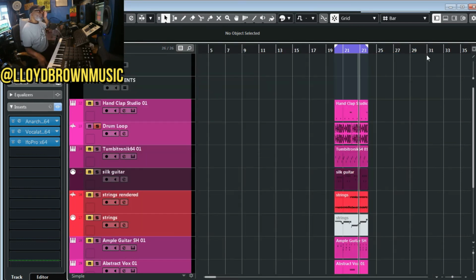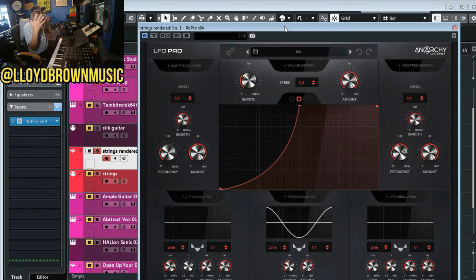All right, so moving away from that, LFO Pro. And the nice thing about it is that all of the plugins have a uniform look about them. I'm liking that. It's like they're from the same family. So you got the low pass modulation, you got the pan modulation in the middle, and you got the high pass filter modulation. Low frequency ducking, high frequency ducking. So basically you could just side chain different frequencies of sound.